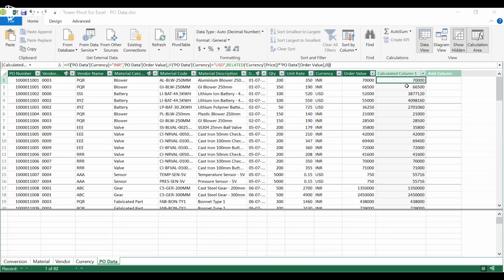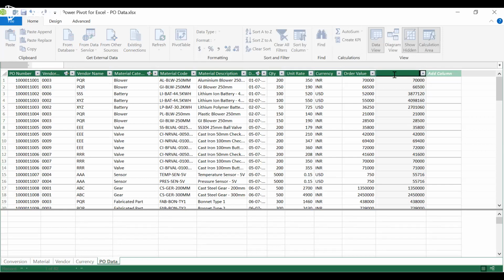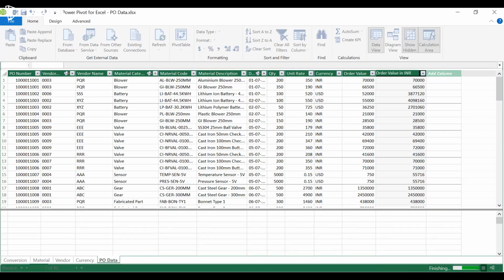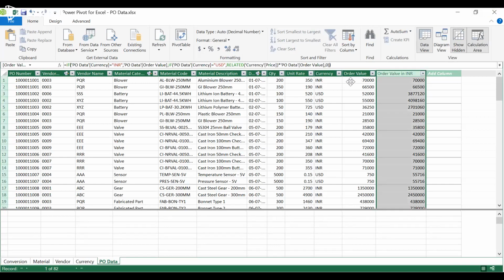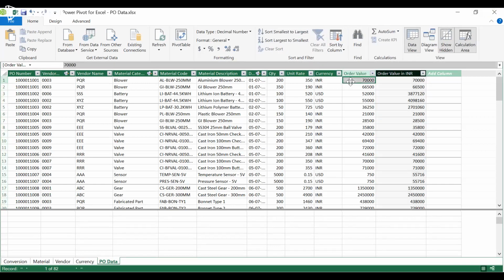Once you complete the formula, you can see the values are automatically calculated down. Here the USD is converted to INR. Now you can change the name of this column to order value in INR. This is one more variable we have calculated in this Excel file. Sorry, in the PowerPivot.